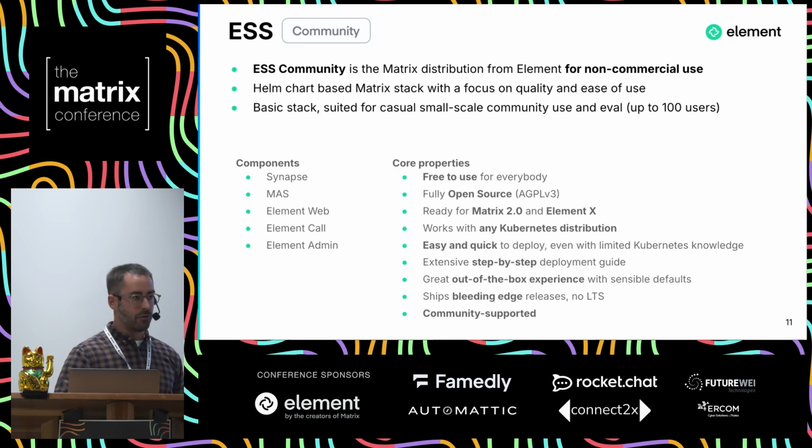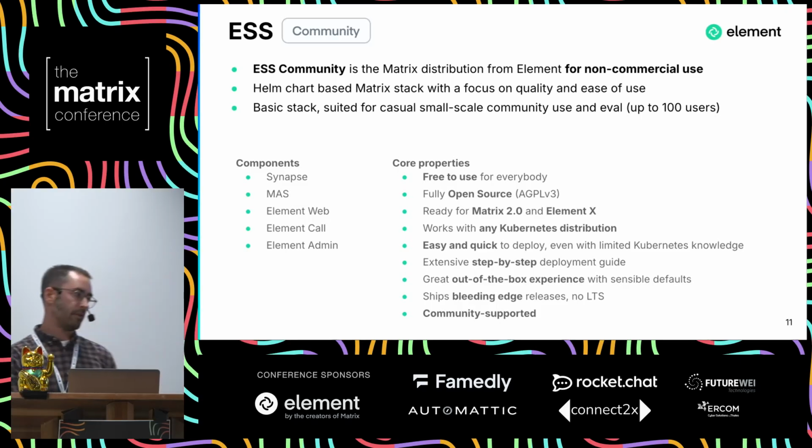You don't even need to do much. You don't need much configuration. There are sensible defaults. In the end, the only thing that you need to do is to set your DNS hostnames. You don't need to do any other configuration, and it will set up the basic system for you so far that you can log in with Element Web or Element X and start using the stack.